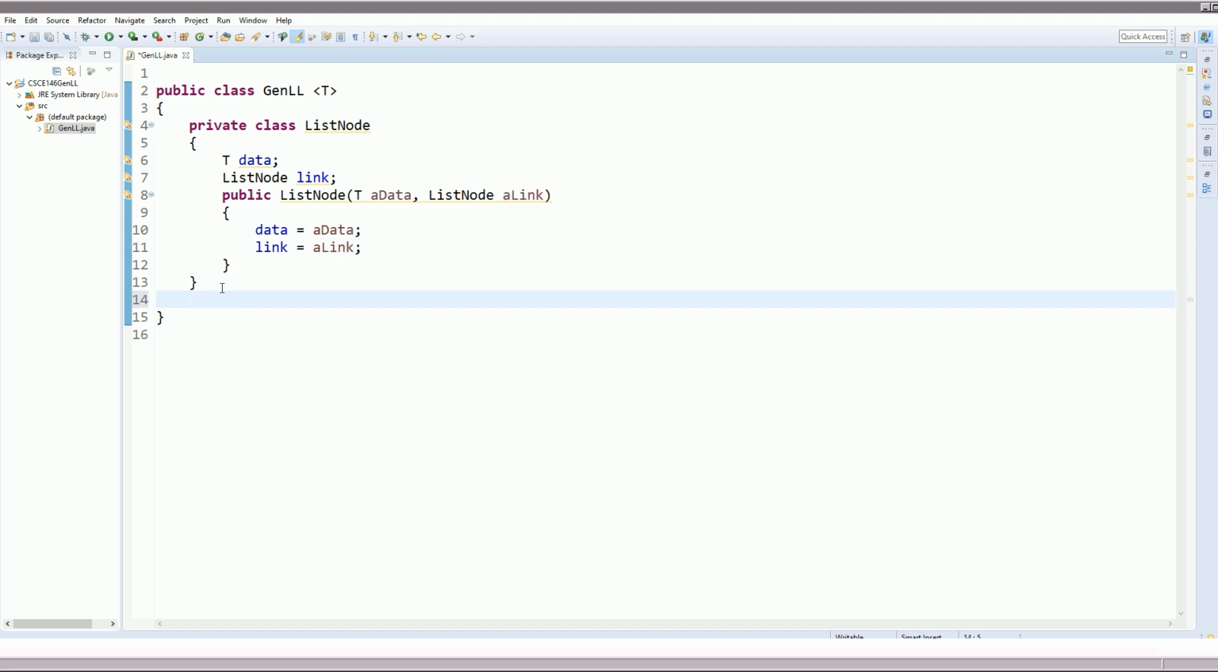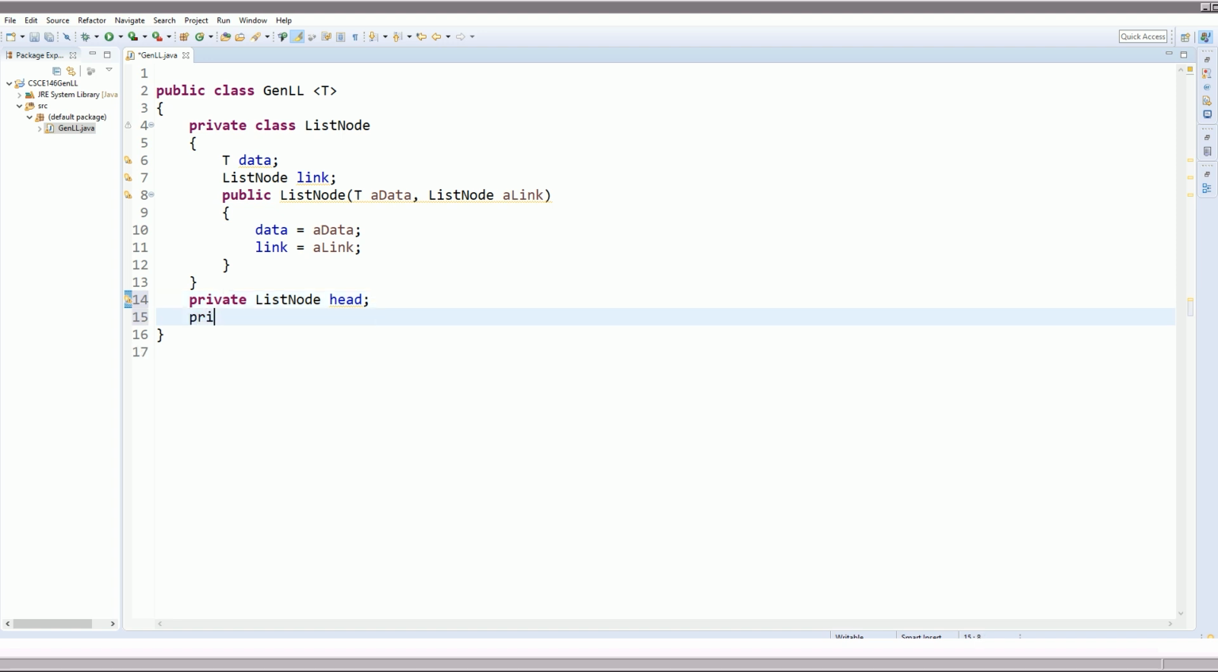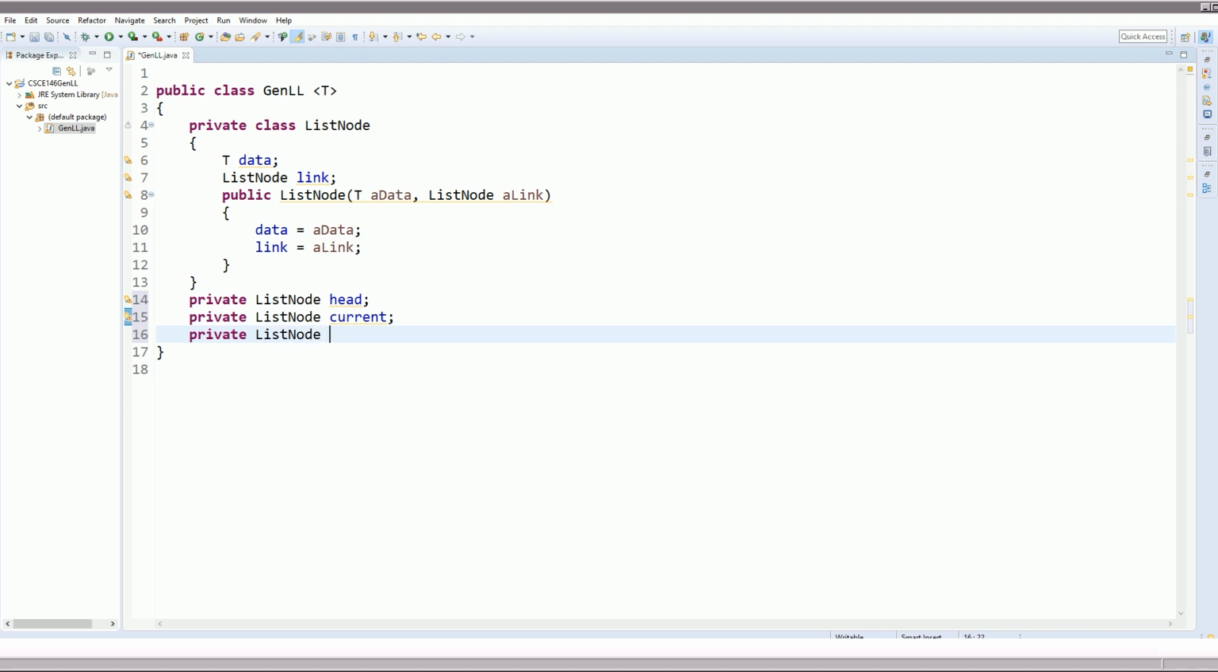Now also, in this generic linked list, we're going to go ahead and set up those very specific references, those specific pointers. Private list node head, and this always points to the first element in our list. Private list node current. This is a pointer that allows a programmer who is using this generic linked list to access and modify certain parts of this linked list. Private list node previous. This always refers to the object that is one behind the current. We mostly only use this for remove.